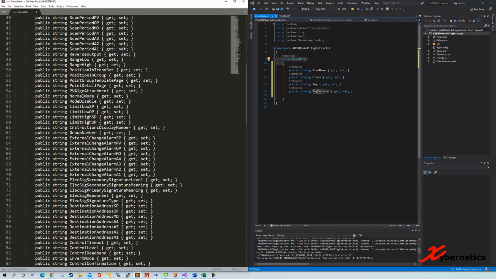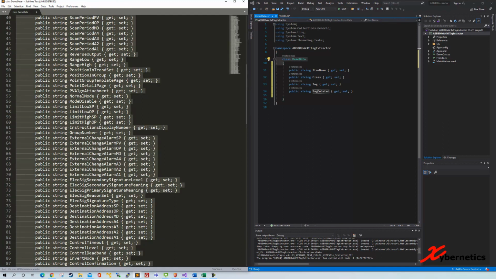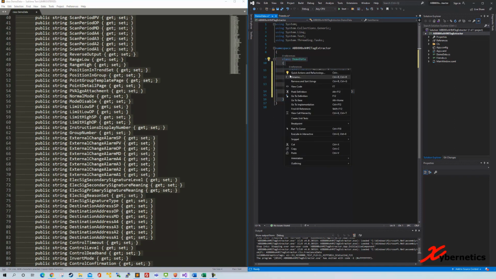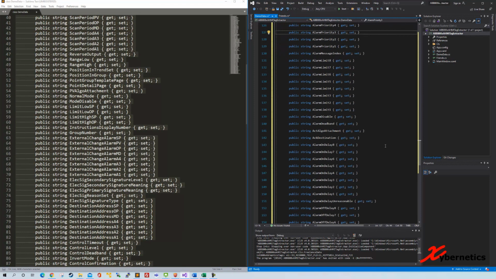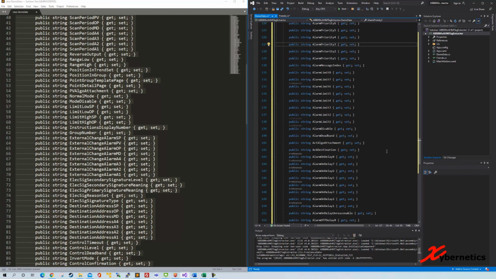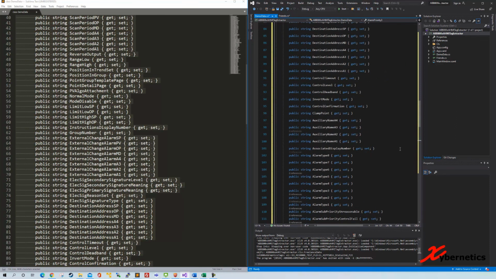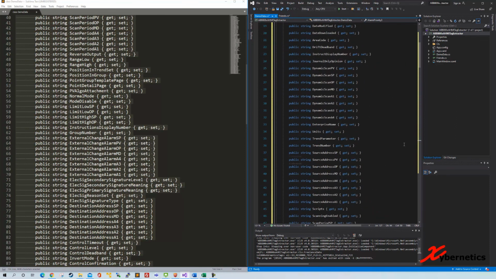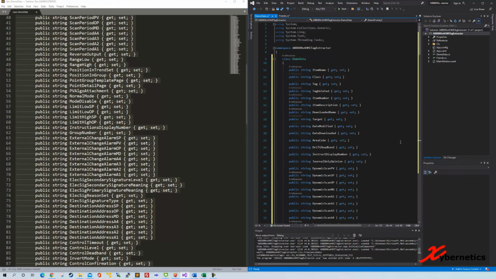The next thing you do is Control A or select all, right click, copy, go in here, and paste it in there. There you go. You can see everything is lining up really quickly there. So this is a quicker way to do it rather than manually typing one by one.